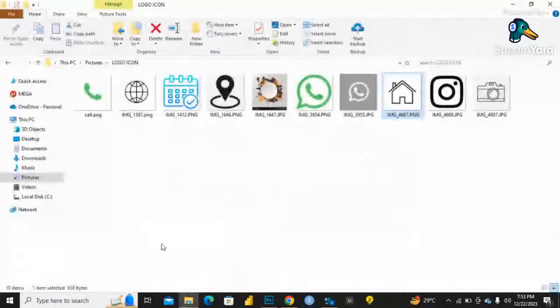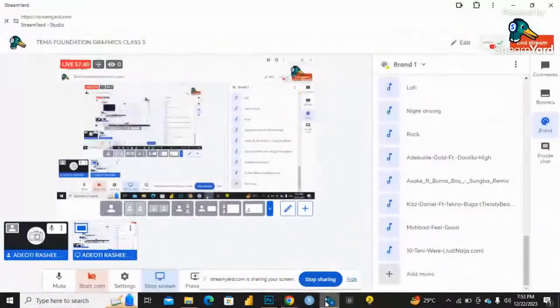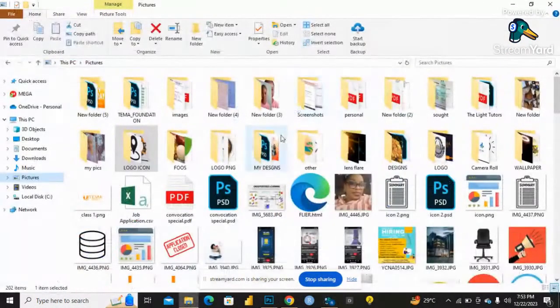Let me look for something. Pictures. Sorry, I'm coming, please. I want to quickly check out something. Let me see if what I'm recording is still recording first. Okay, yeah, it is still recording.